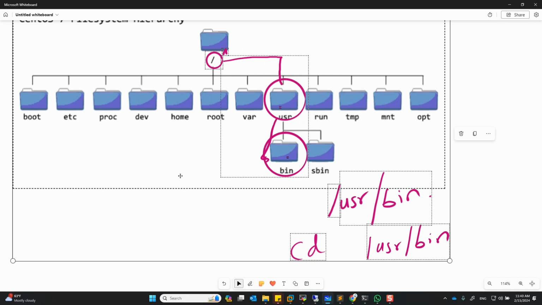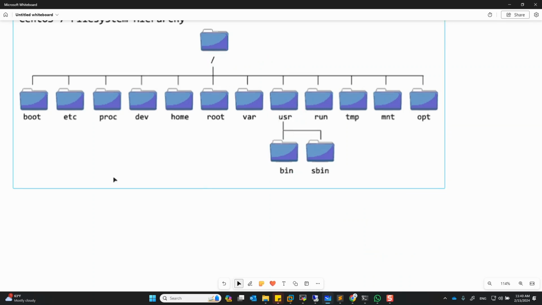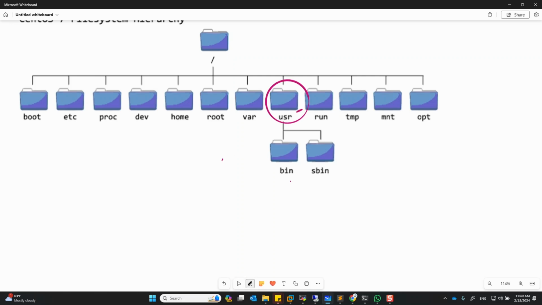Now, next question. Let's say I am already at this location over here. I'm here at USR. For me to get to bin, since I am already here, I will just cd to bin, because bin is already here. Or I could come back up to root and come back to USR, then go to bin. That's a very long method. So if something is next to you, you can just get into it.